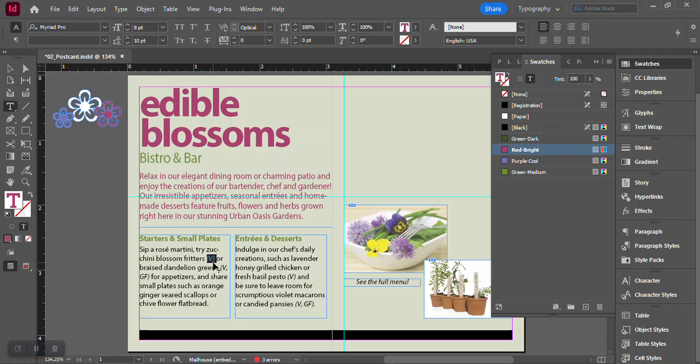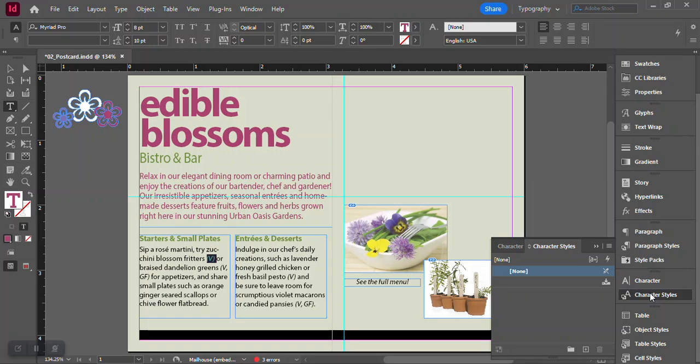So with this still selected, it's not deselected yet, you want to make sure it's still selected. Now I want to go to my character styles panel. If yours is not open, you know where to go. Menu bar at the top, window. You go down, styles is there. So you want to make sure that your character styles is open.